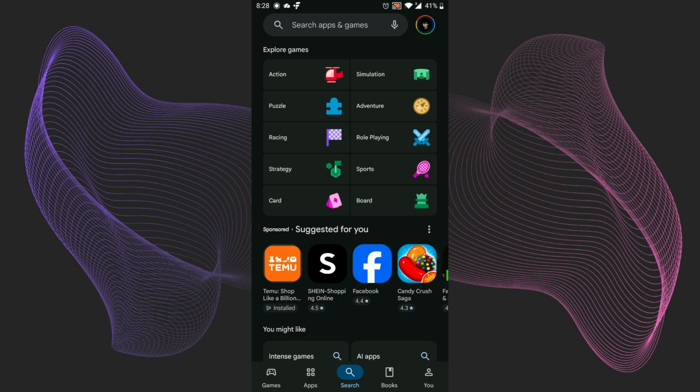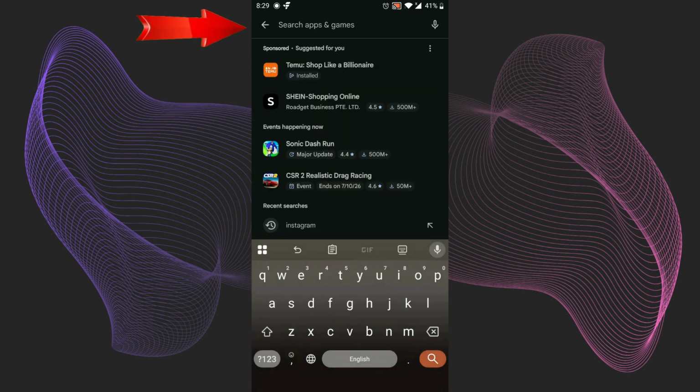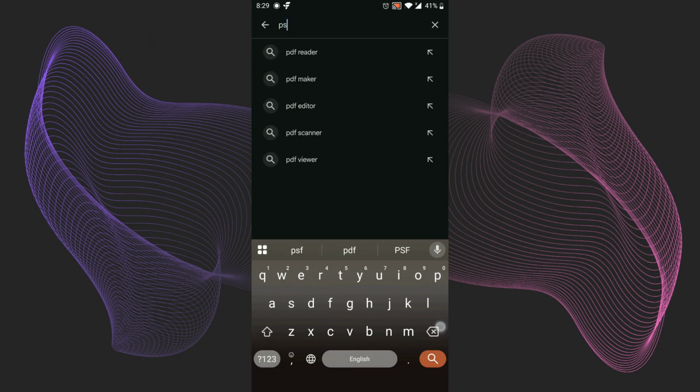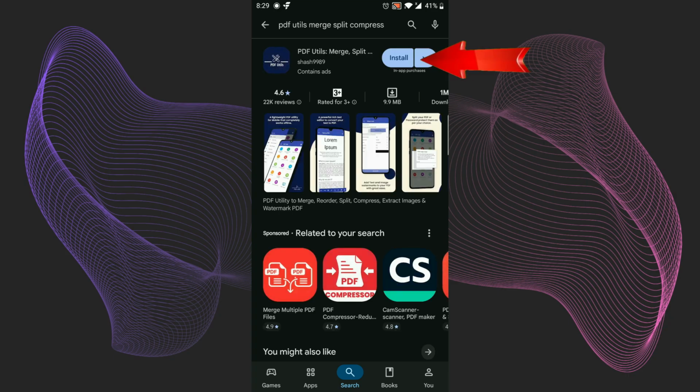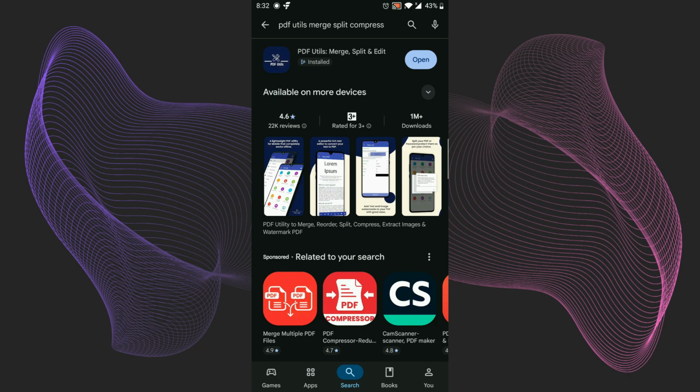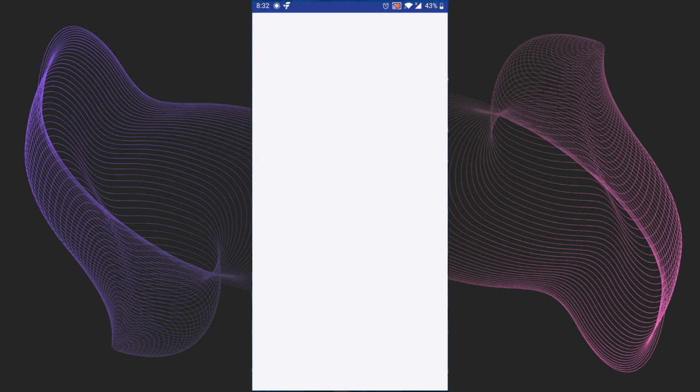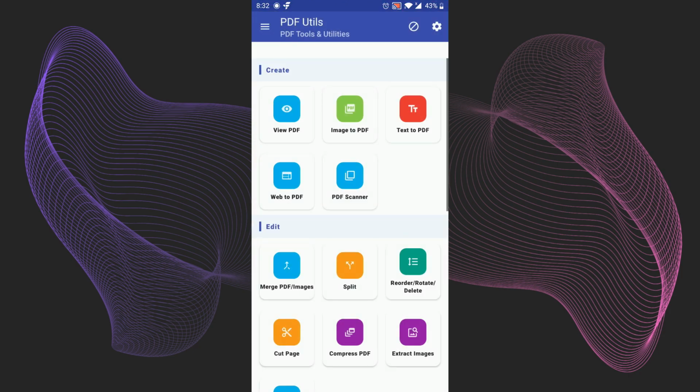So the first thing that you need to do is to download an app called PDF Utils, Merge, Split and More. So we will search for it. As you see, here's the app. You need to click on Install. After it finishes installing, click on Open, and now you will have a lot of options.